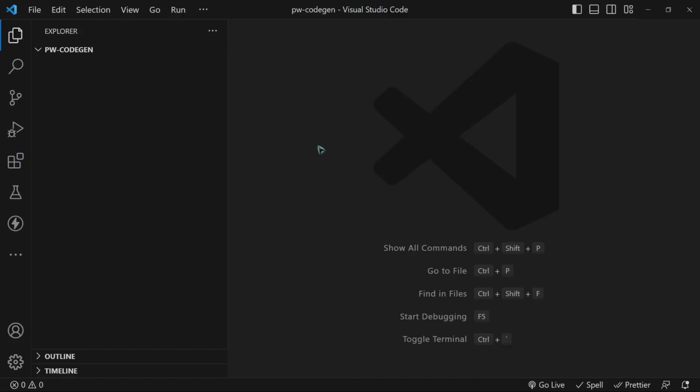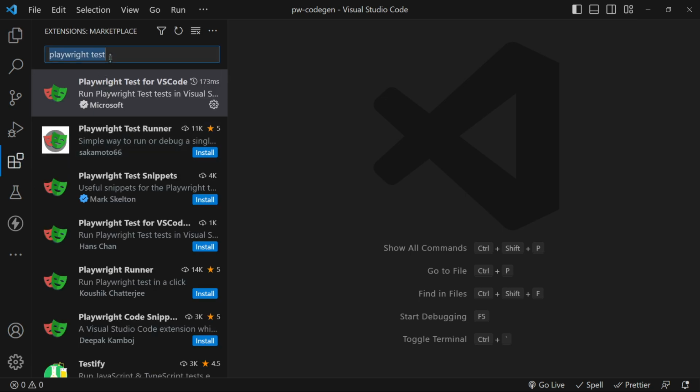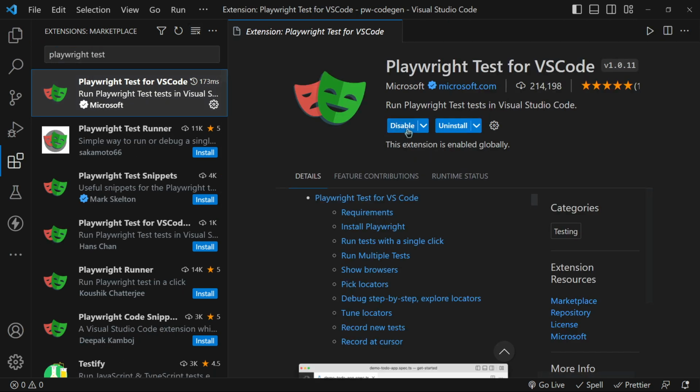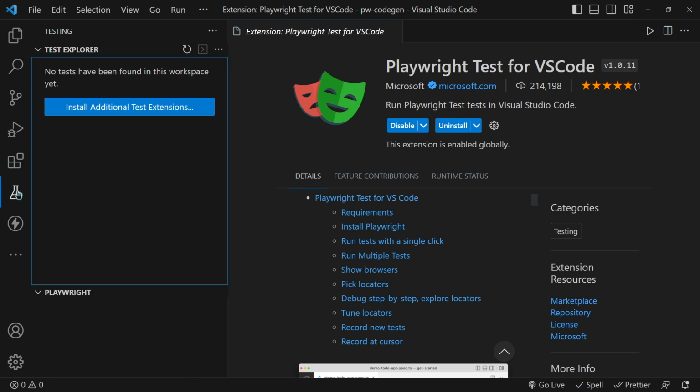Using the VS Code approach, we can simply create an empty folder and open it in VS Code, as I already did. The second step is to install the Playwright extension. Go to Extensions, type Playwright Test, and click Install. The extension will be displayed in the VS Code menu here.